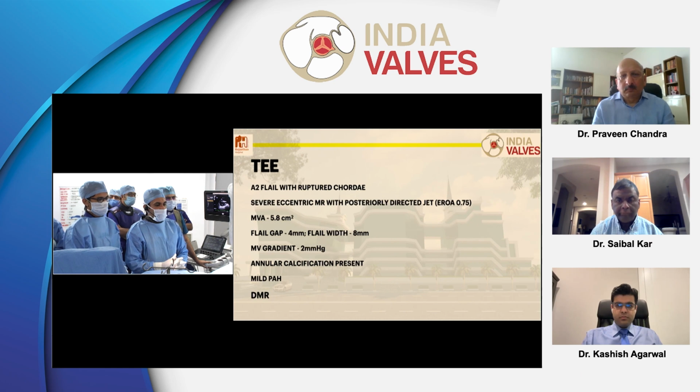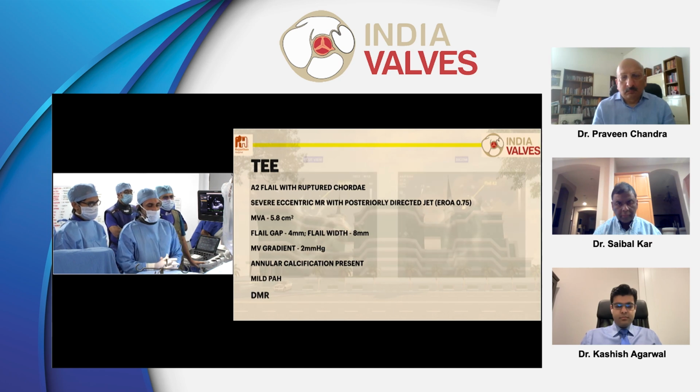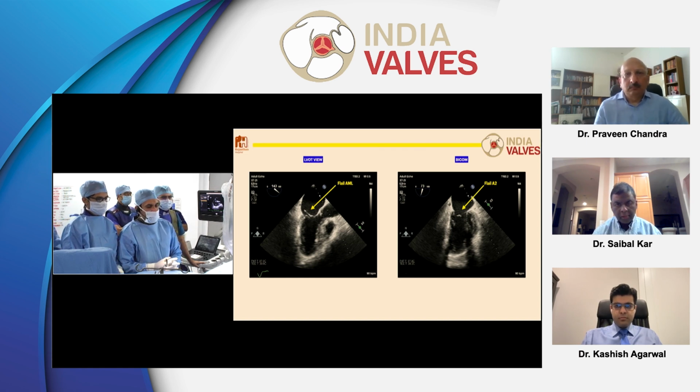TEE again shows an A2 flail with ruptured chordae, severe eccentric MR with posterior directed jet. Mitral valve area on TEE is 5.8 centimeter square, flail gap is 4, flail width is 8 mm, mitral valve gradient baseline is 2 millimeters, annular calcification is present, mild PH. And these are the echo pictures. You can see a flail segment of the AML with a chordae which is going into the LA in the LVOT view. There's a bicommissural view again. We can also discuss the echo live.